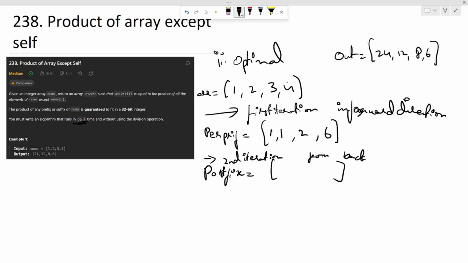So for 4, the previous elements are nothing, right? Sorry, not the previous, the after elements are nothing, so this would be 1. Okay, for 3, the element that is after 3 is 4, and the product is 4. For 2, the elements that are after it are 3 and 4, and the product of this is 12. And then for 1, the elements that are after it are 3, 2 and 4, and the product is 24.